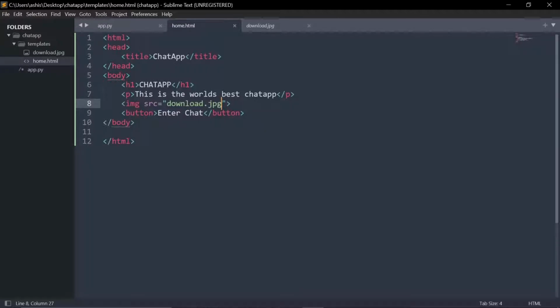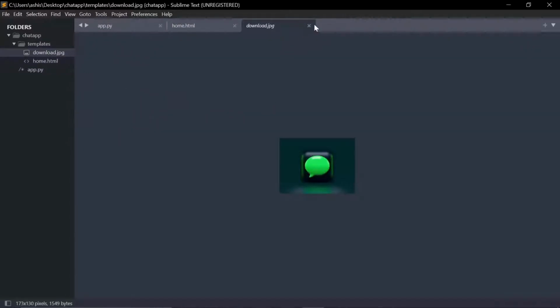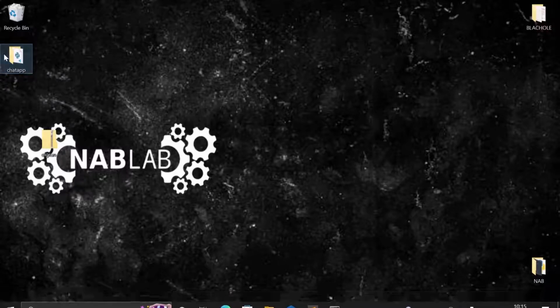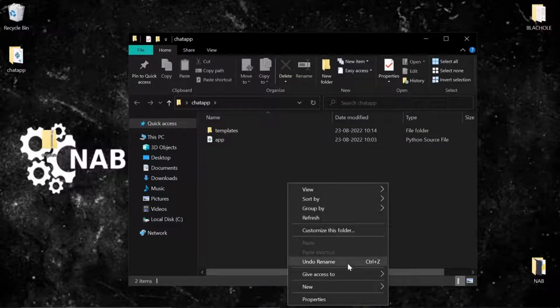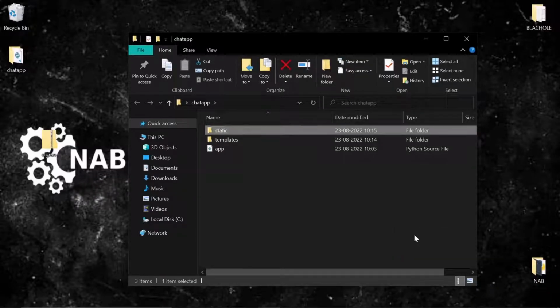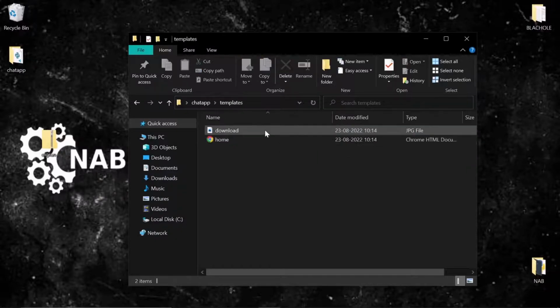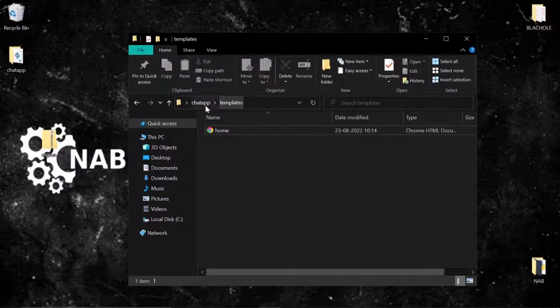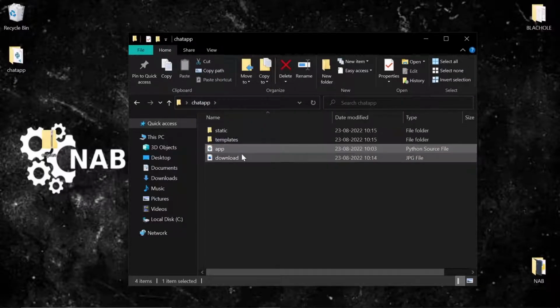It's not working because it is not statically stored inside your web app. So if you want to show the download JPEG in your web application, you must store it inside a folder named static. So next step we have to do is that we are going to create a folder named static, and place the download.jpg from chat app inside the static folder.